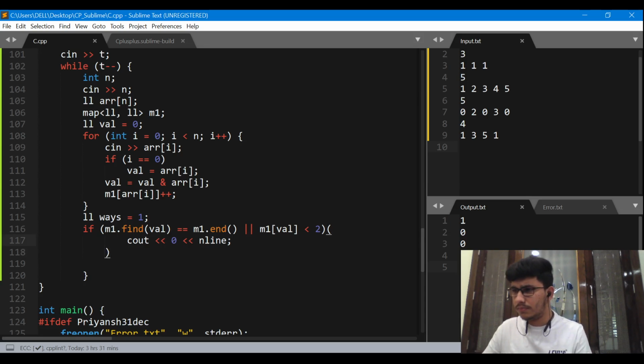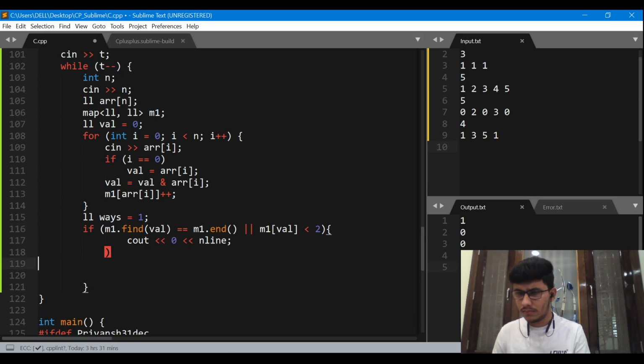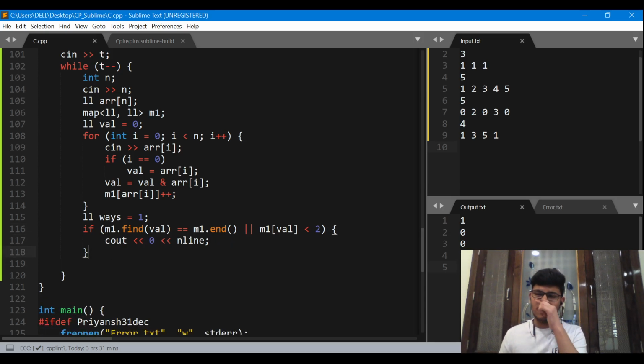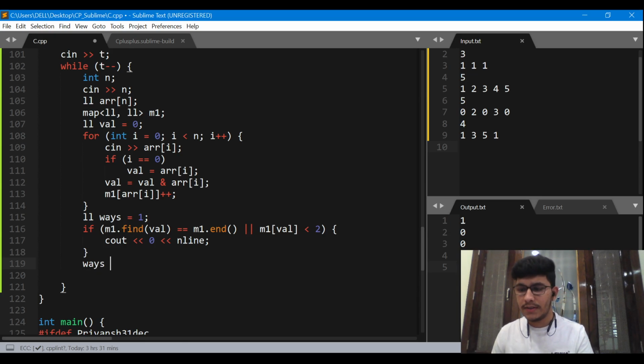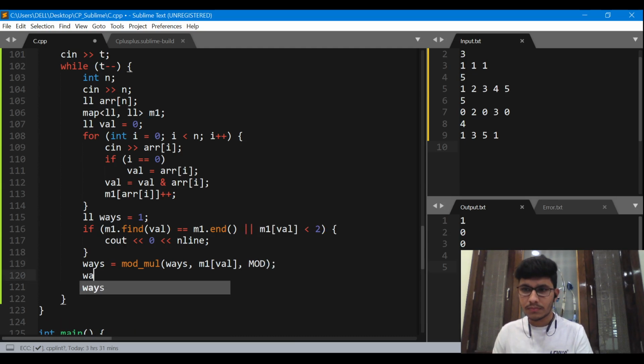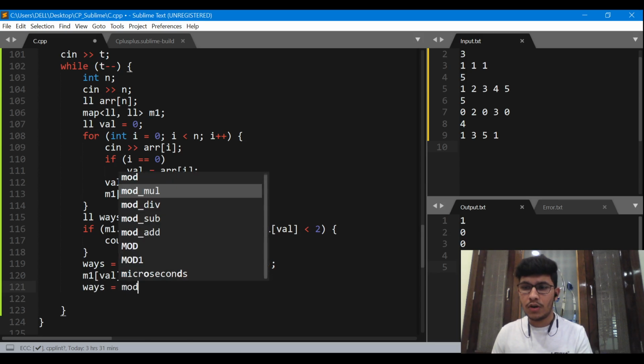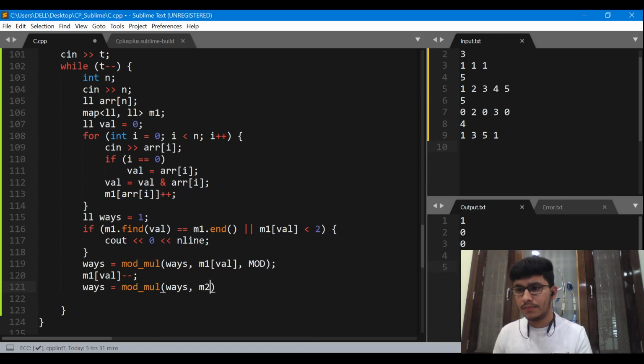Oh, why did I do this? Fine. Otherwise, what you do is base equals base into mod pow m1 at val, and then you do mod, then you do m1 at val minus... base equals to mod mul base, m1 at val mod, and then you need to check that the AND with every other element should be equal to this only.